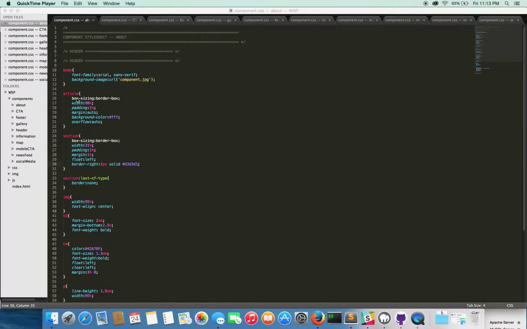My container I switched to an article. I gave it the box sizing border box property, had the width set to 98% and padding at 1%. The reason I chose the border box property is so that it stays at 98% and does not go above that. And that takes care of what the width would be with the padding.